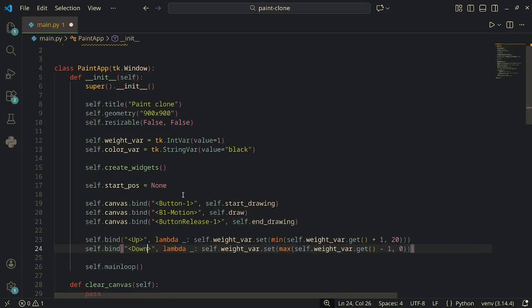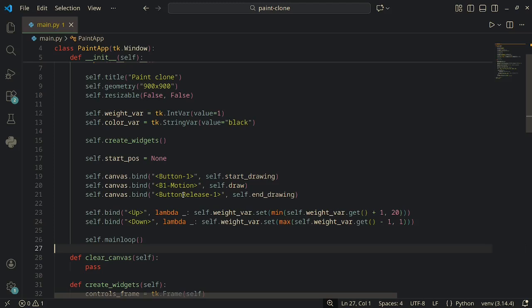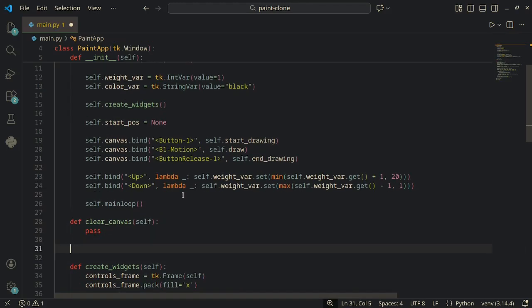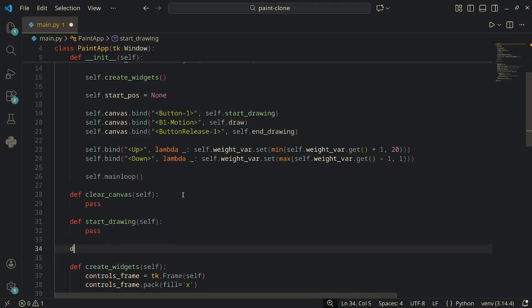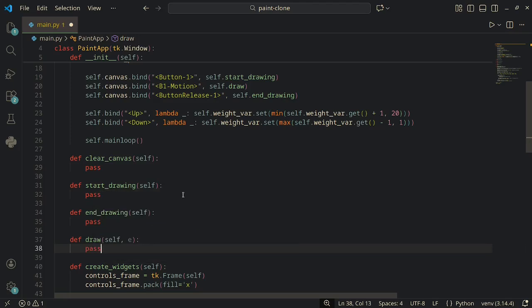And this will be down, so the minimum value that I can go is going to be 1, not 0 actually, so that we can't go negative. Now I have to write the implementation of a couple of functions: self.start_drawing, self.pass, def end_drawing, self.pass, def draw, self.event, pass, and what else? I also have to accept events here because they are being passed automatically.